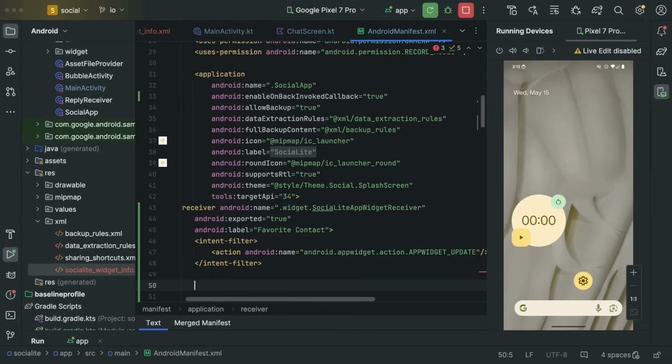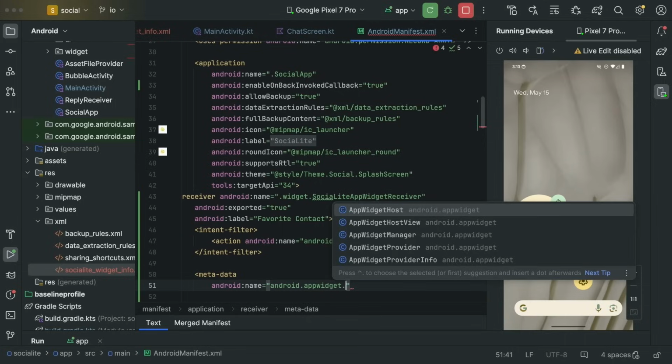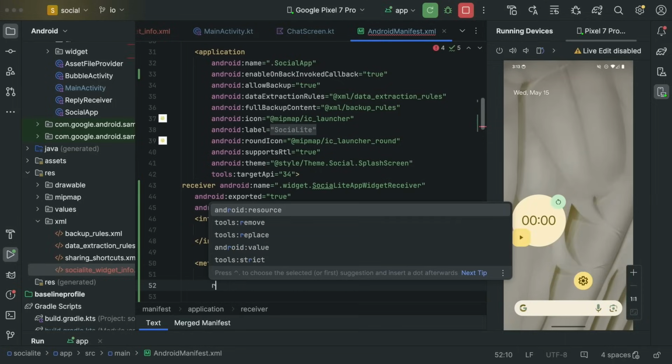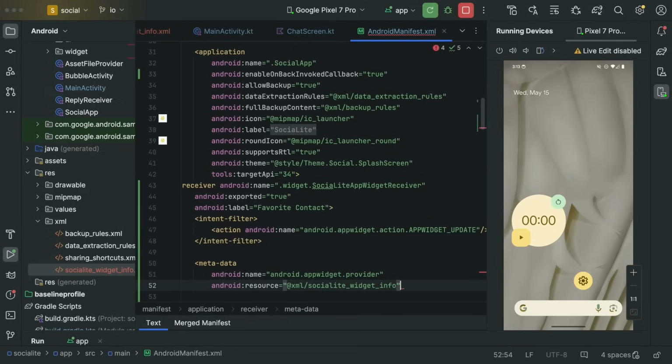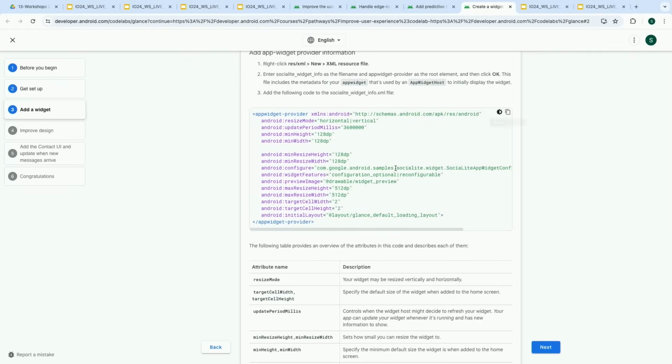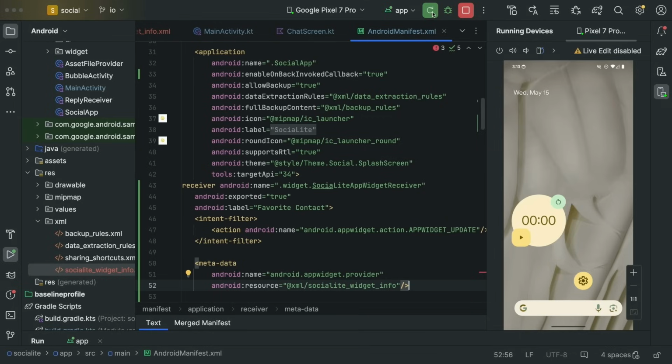And then we also want to add a metadata element that associates the app widget info file. So metadata, name, android.appwidget.provider, and then resource at xml/SociaLite widget info. All right, and we'll just double check that with our code lab. That looks good. And now when we rerun our SociaLite application, we should see in our widget picker that we have the SociaLite widget available.